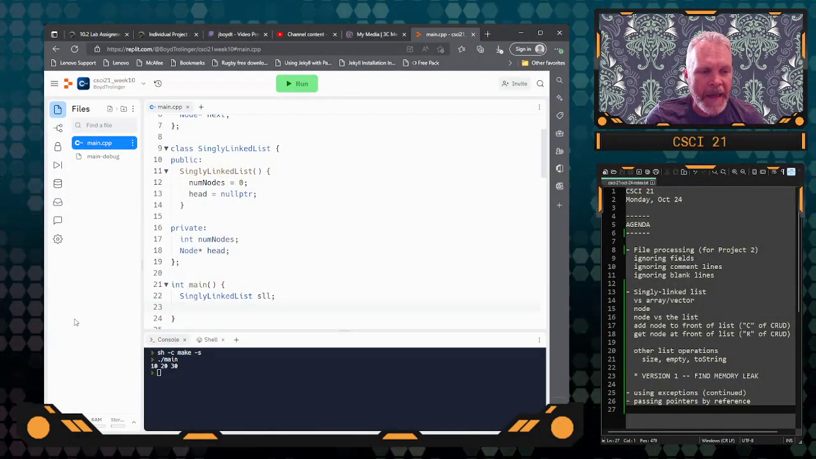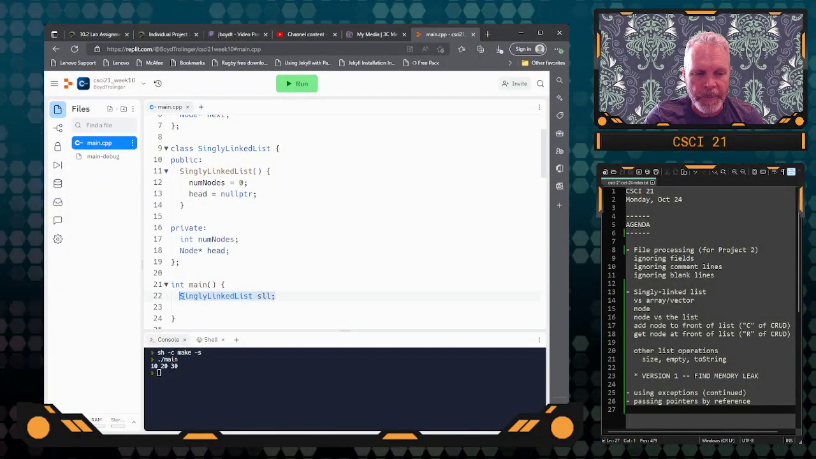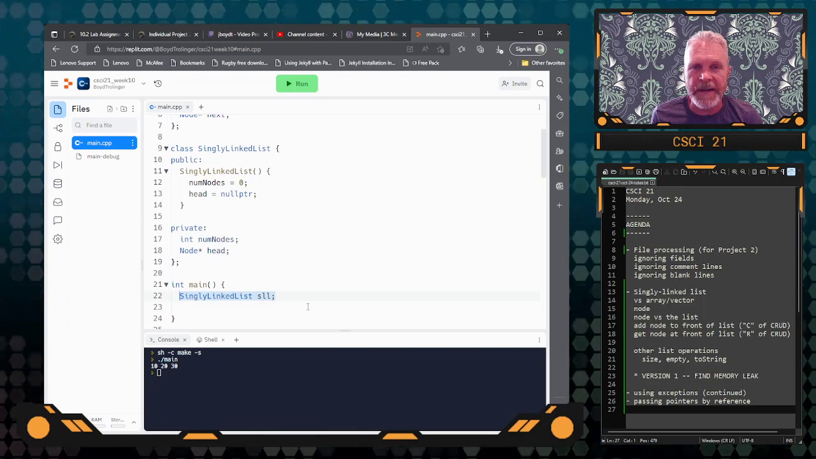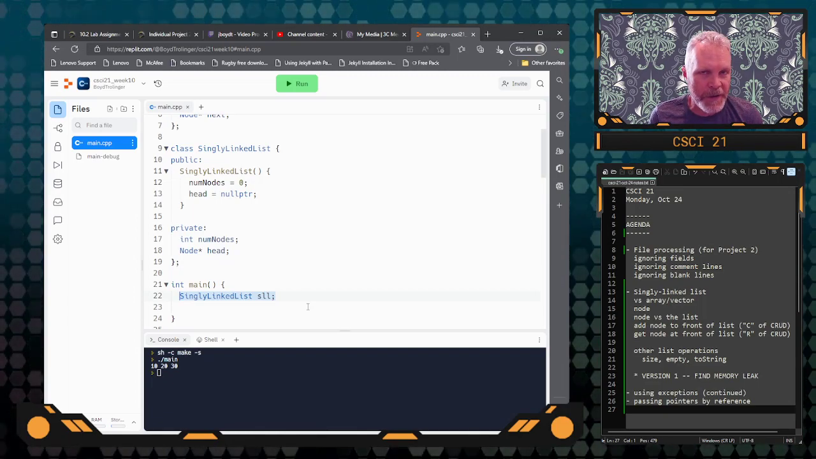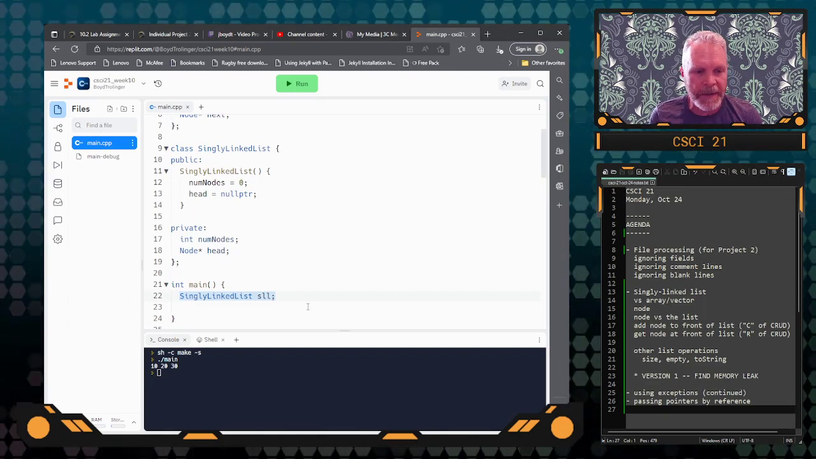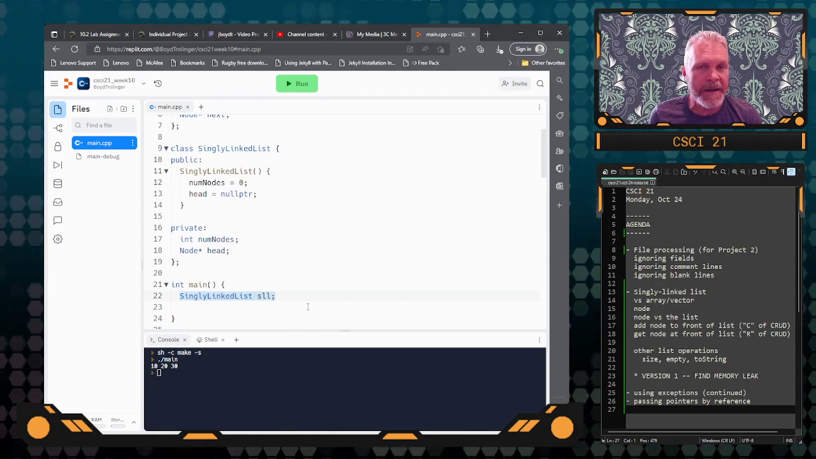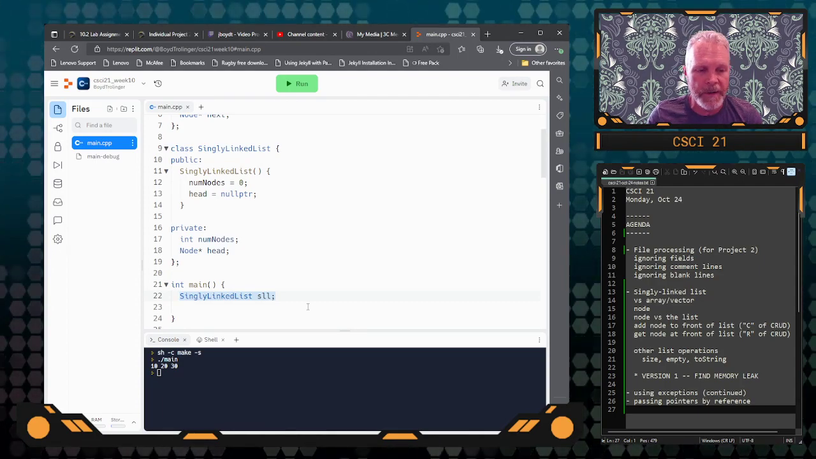It's also going to be kind of weird feeling at first that the list itself is not dynamic. It doesn't need to be. It's not the data. The nodes are the data. They will be dynamic. The manager of the nodes does not need to be dynamic. Kind of weird, huh?